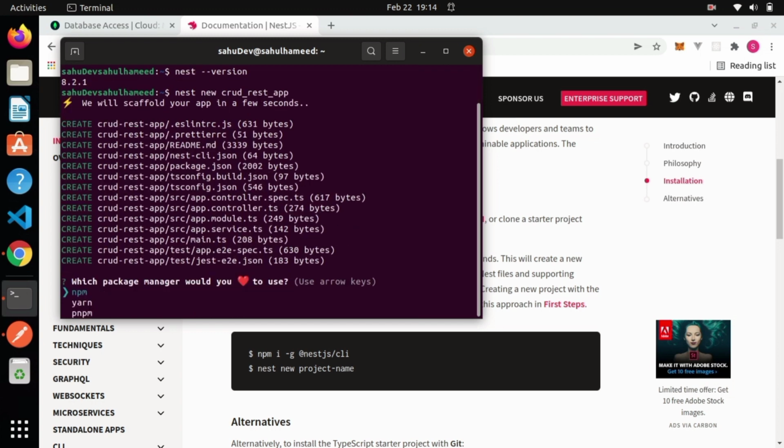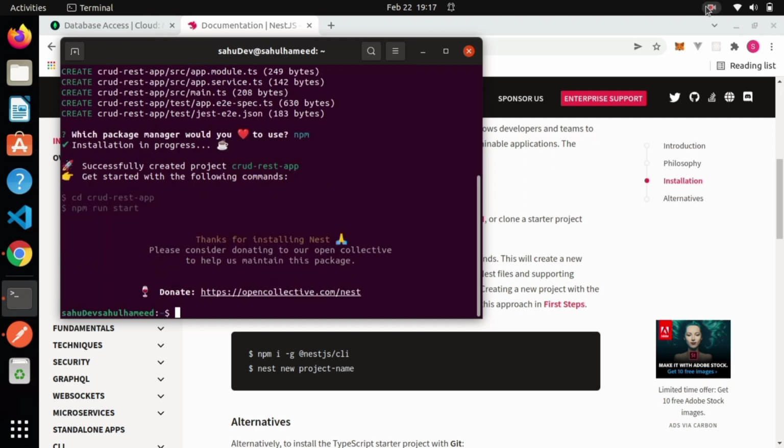Here you can see guys, it is asking for the package manager. Just make sure which package manager you need. I hope you guys are majorly using npm. If you are using yarn, then go with it, or if you are continuing with npm, just hit enter. It will begin the installation process. We successfully created our Nest project.